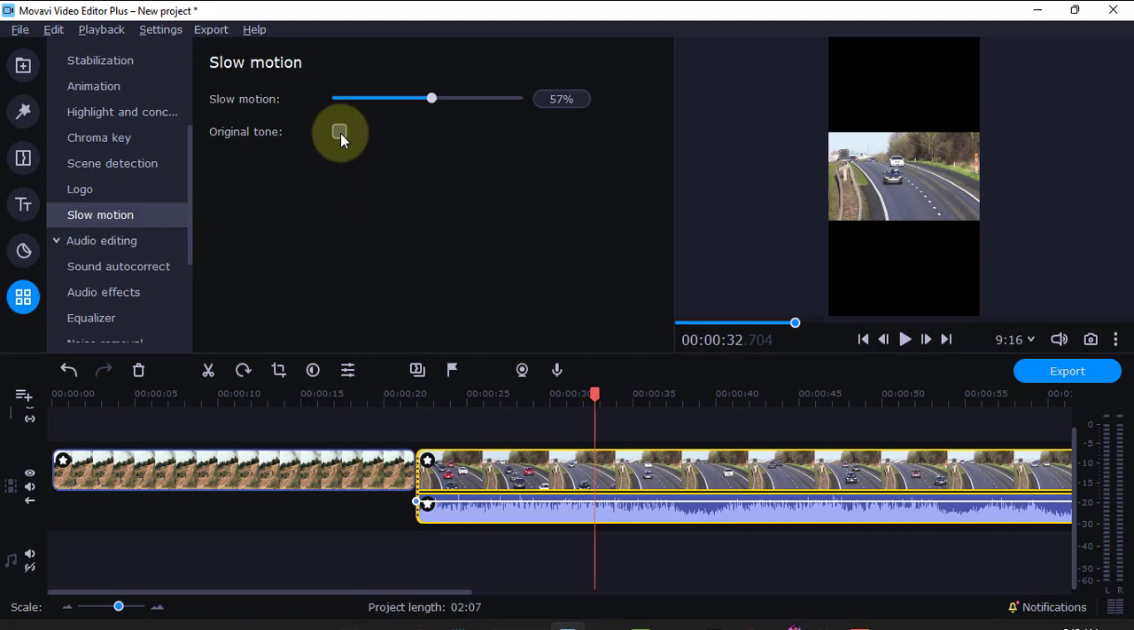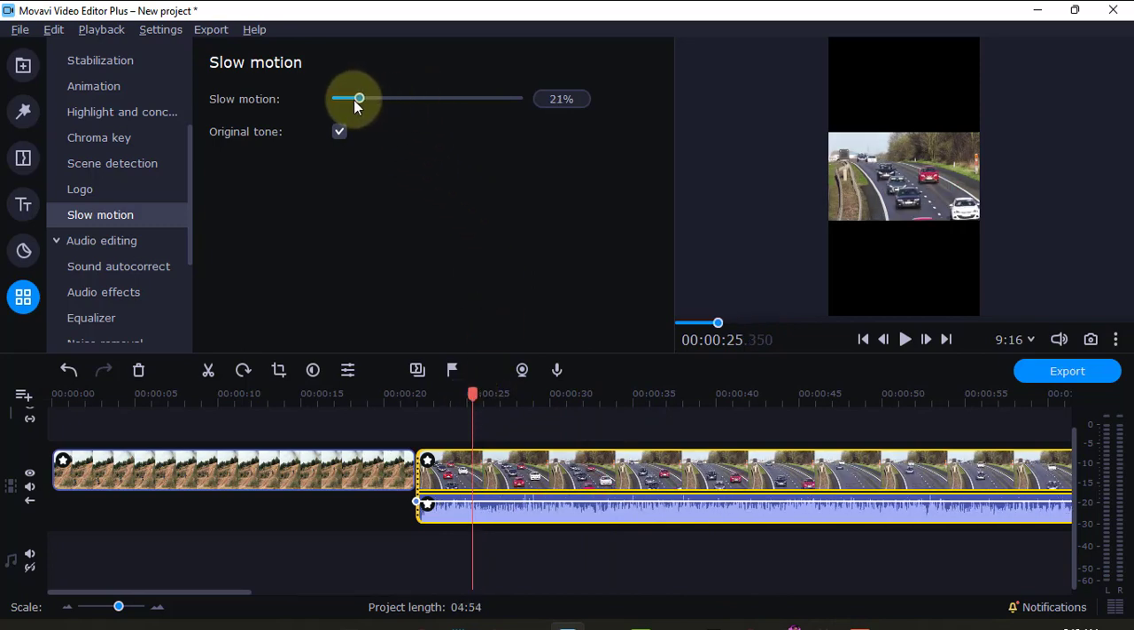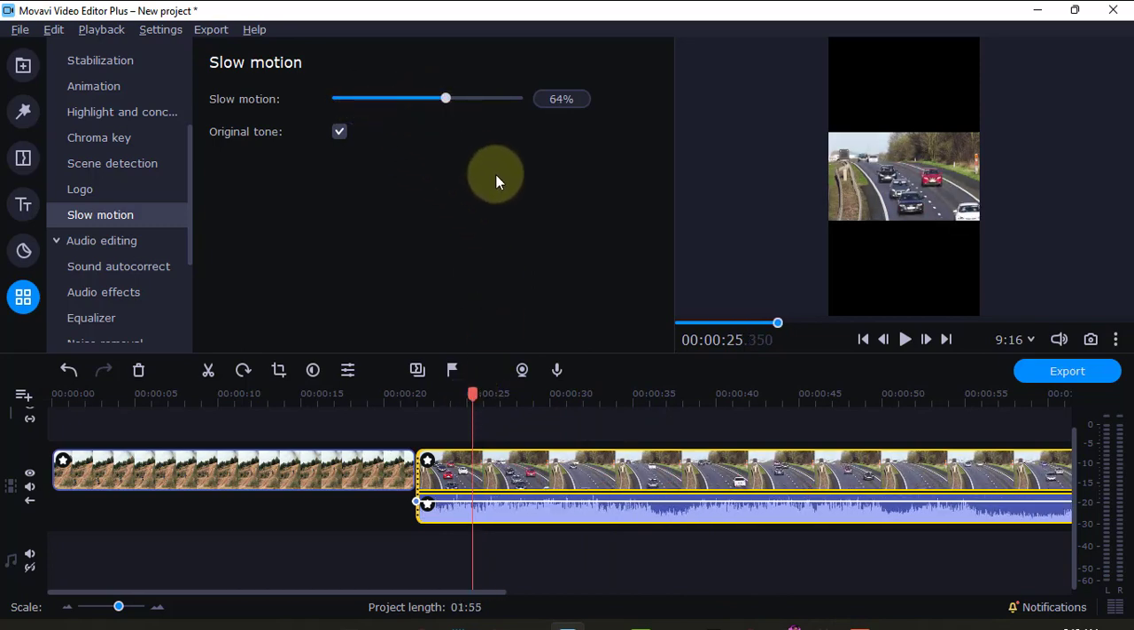Now if I click this original tone, see what happens, listen to the sound. Yeah, so that is how to put slow motion in videos. It's that simple. You can always play around with this slider here, and that is it.